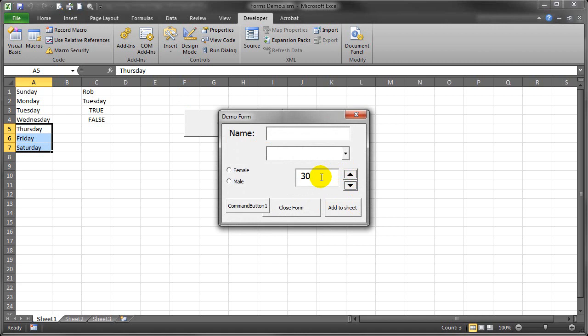Another thing that we could do here is make it so that when we change this, it changes the spin button value. So you'll notice right now if I change this to 56 and then click the spin button up one, it's going to go back to 31. So we'll look at how we might fix that.